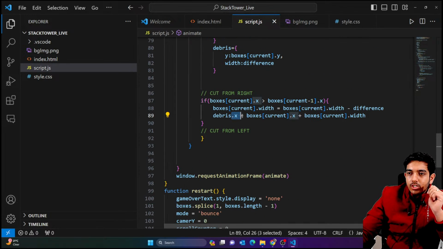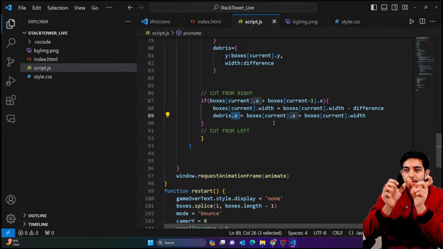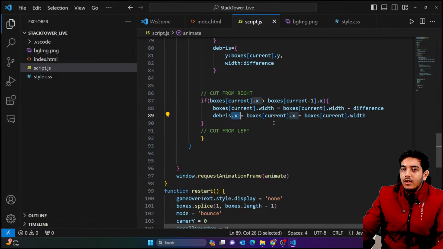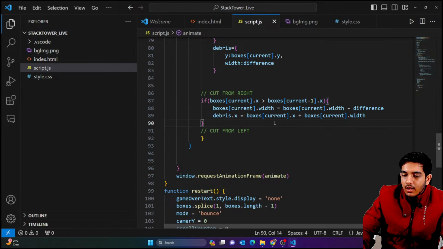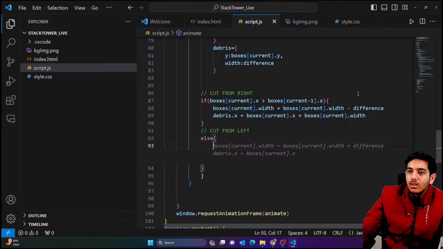And then I've said the x position would be what? X position of the debris would be what? Would be the extra space. That means in right case the extra space would be here, in left case the extra space would be here. Now the debris is also created. Now similarly in the else case we are going to just do the opposite. That means we are going to cut from the right side.